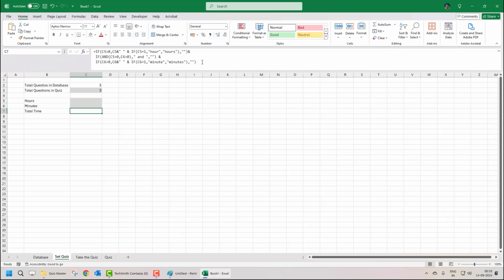And we are done. Let me quickly explain what I am doing here. Let's understand this part first. This part checks if a value is entered for hours in cell C5. And if there is a value entered, then this checks if the entry is greater than 0. If it is, then it continues ahead. This part appends the entered number of hours to the text. For example, if C5 is 2, then this becomes 2 space. Here I am checking if the number of hours is exactly 1.